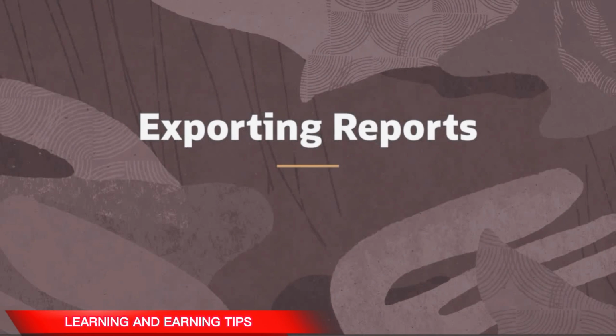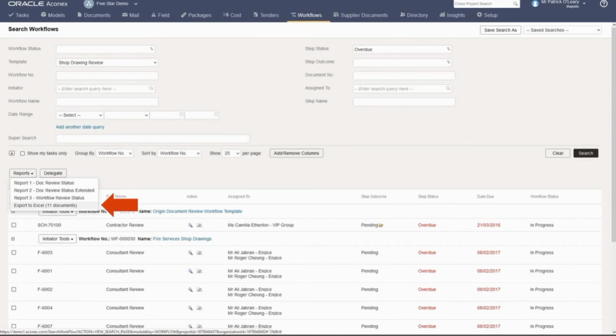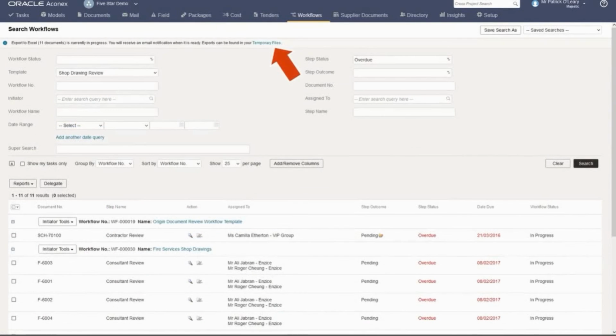Finally, exporting your reports. You can export your report for further data processing or just to be shared outside of Aconex. Select Export to Excel under Reports. You'll receive an email notification with the report attached, but it can also be found in the temporary files. From there you can download the file or even register it as a document.